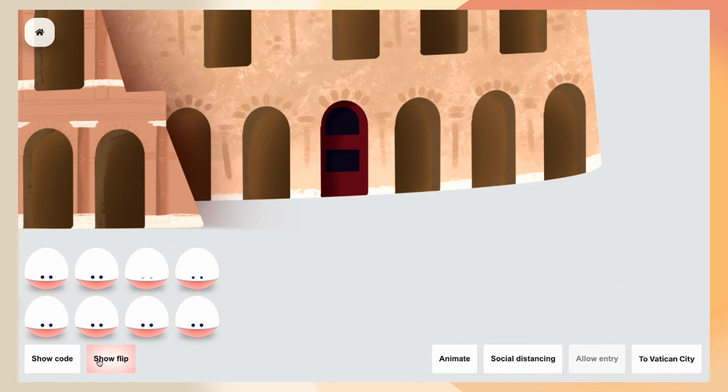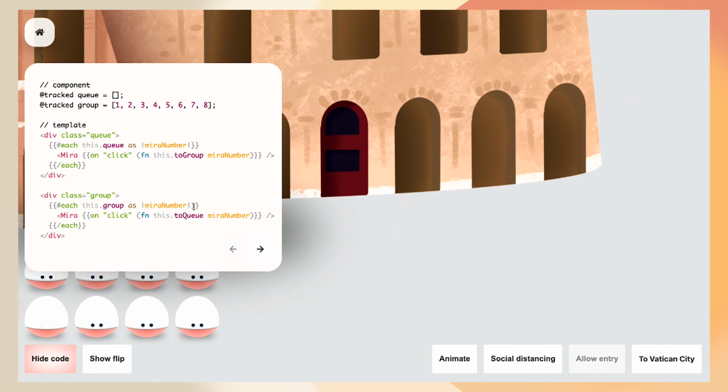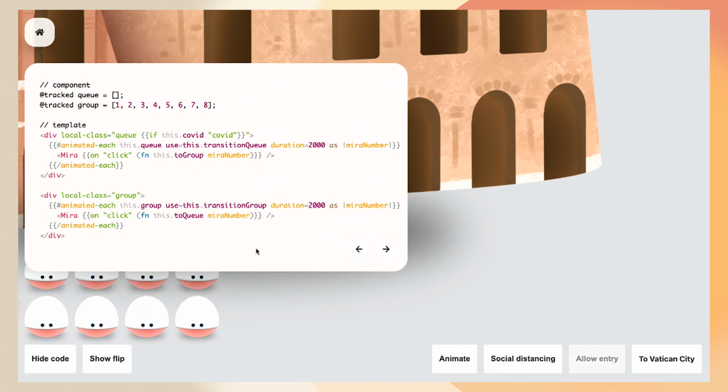One of the main add-ons in Ember, written by Ed, of course, is Ember Animated, which allows you to do this. So we're going to modify our code a little bit to integrate Ember Animated. We've changed the each loop into an animated each loop, because that's how Ember Animated manages to intercept the rendering there. We've defined 2 transitions, one for the queue, one for the group, and a duration.